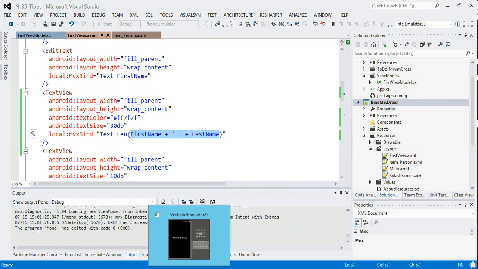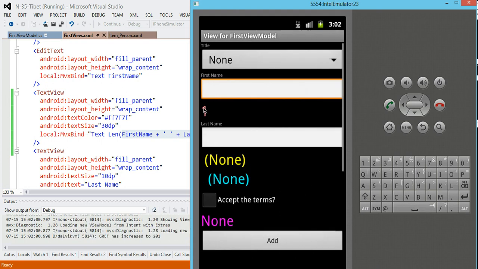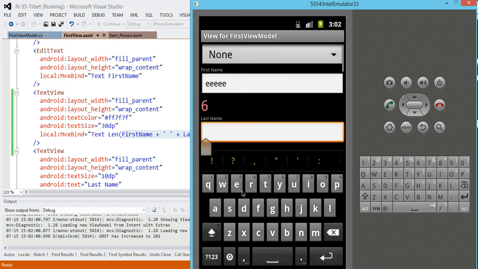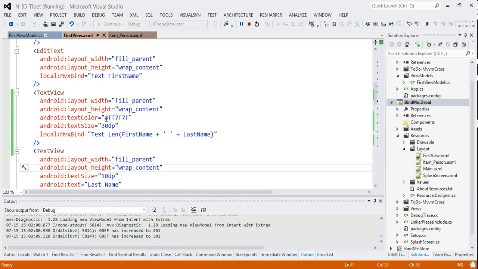So when this runs up, you should see that we've got length of 1 because we've got the string literal in there. And if we start typing in here, you can see it goes up. And if we start typing in there, you can see it also goes up. So that's a very simple value converter applied to a multi-binding, including a string literal.